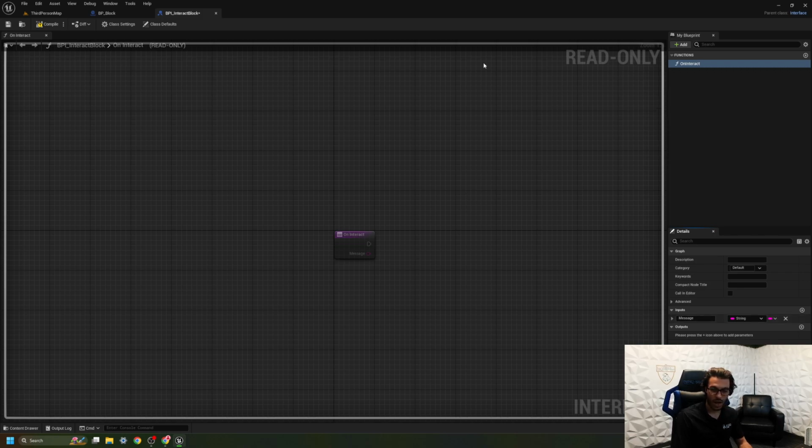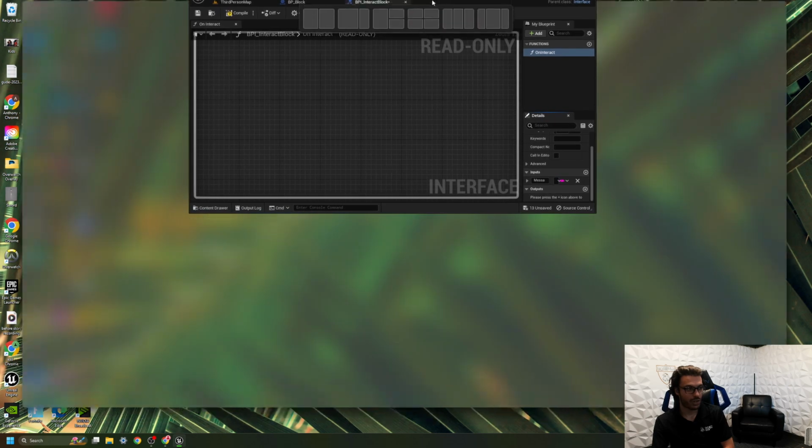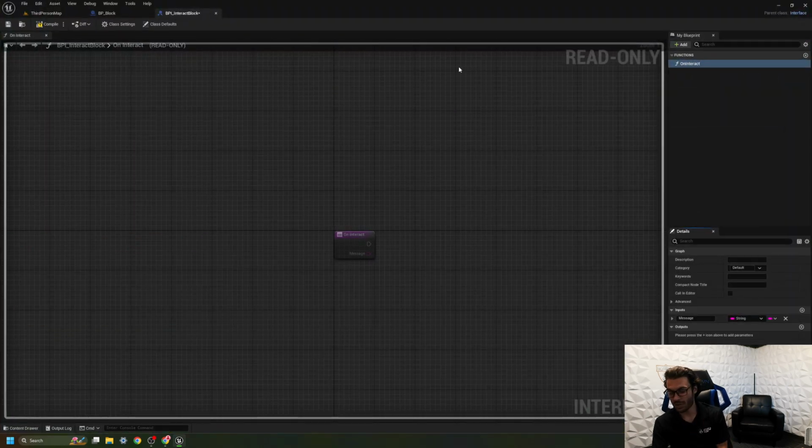So here I've just set up the blueprint interface itself. Here I set up a new function, on interact, which takes in inputs and outputs. This should look very similar if you can see the output part. It should look very similar to normal functions that we've worked with in the past. It's actually not too radically different from that. The only difference is that, again, this sits in the middle as the go-between between these two.